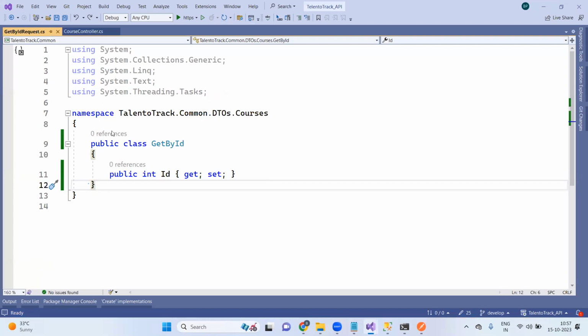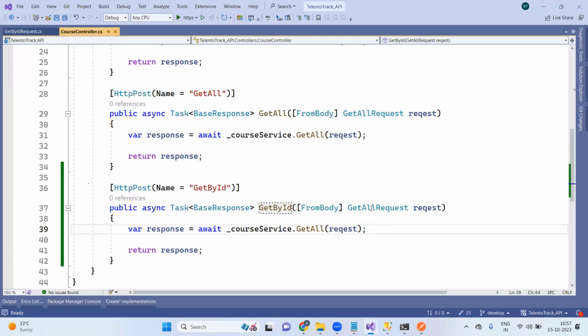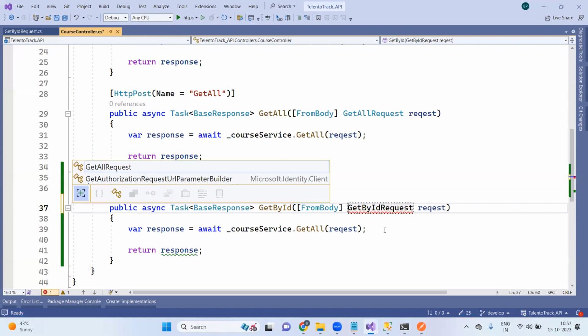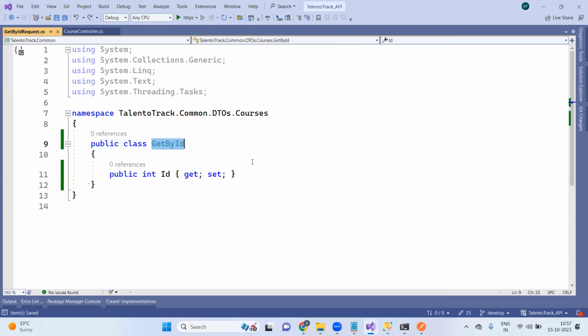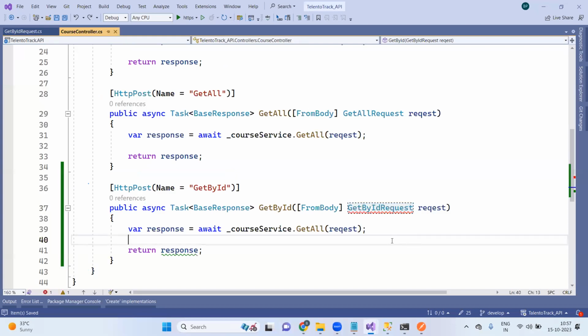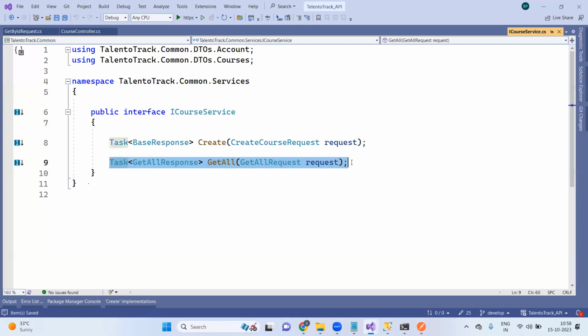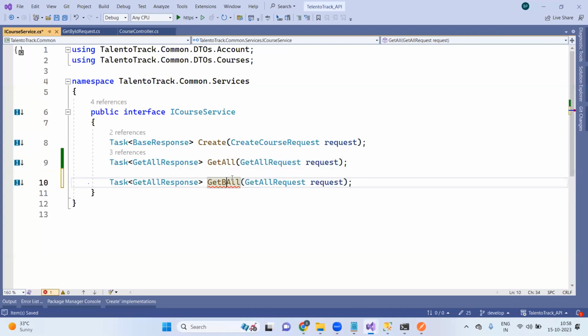We have created one API. This is the request payload, which will be your ID parameter, and then get by ID request. So this was our name. It got resolved, and in the courses API only we will add one more API here. That is your get by ID. It will require one parameter, get by ID request. It will return one response.